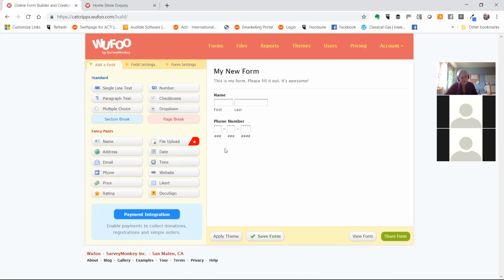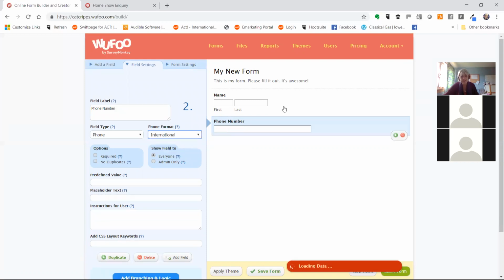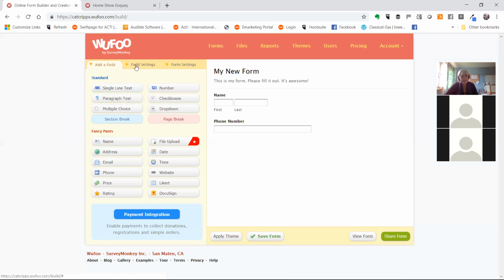Now, I thought I had changed the settings so it wasn't US, but clearly I haven't. I'm not going to change it now, but clearly you can change it so that it's not US settings. There we go. That's actually not going to be too hard. There we go. So that's fine. So that's in the field settings option there.